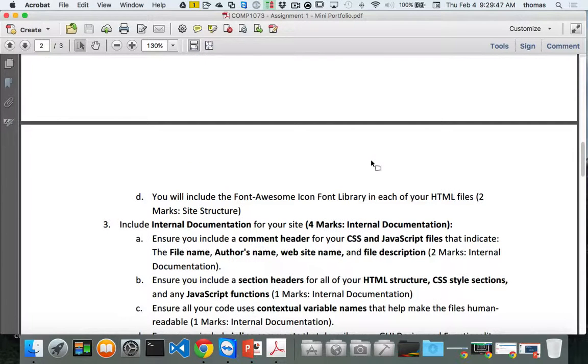And the same thing goes with FontAwesome. Even though we don't need to use FontAwesome, I just want you to link to the FontAwesome library and include it in your HTML files. Now, if you don't want to use FontAwesome, it's okay. I just want you to link them for now, right? Because we're going to access them later. Okay, so that's that part.